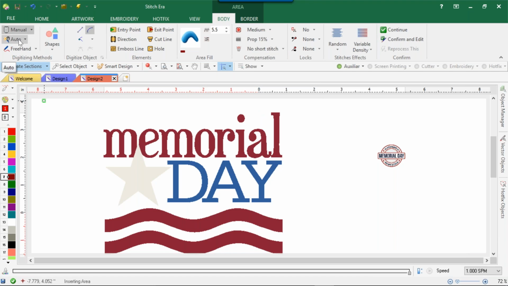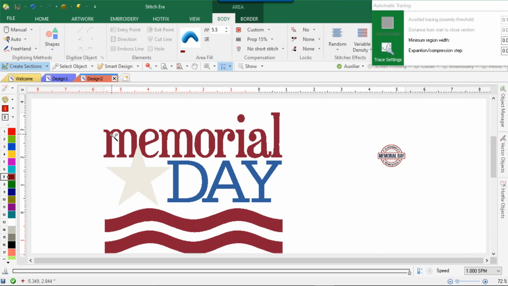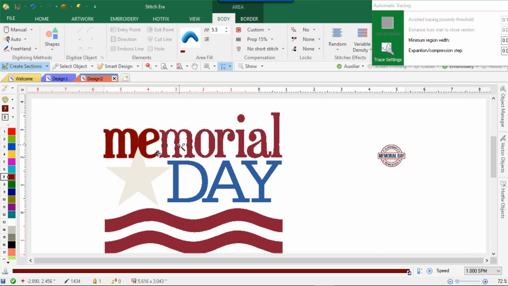Since I have a good vectored image, I'm going to go to autocomplete on my digitizing method, which is going to give me my magic wand. And I'm going to start converting these all to stitches. Now I'm going to hold the control button and select all these pieces. And then hit enter. Okay.